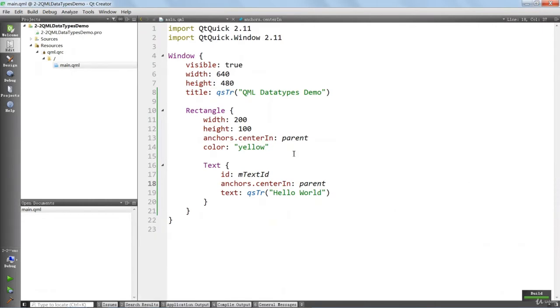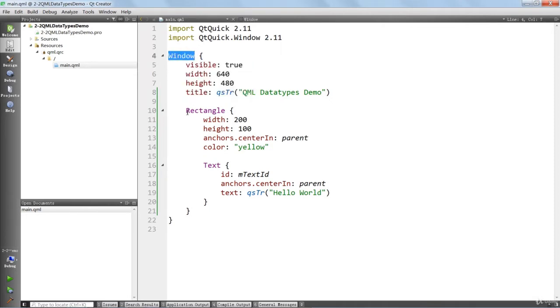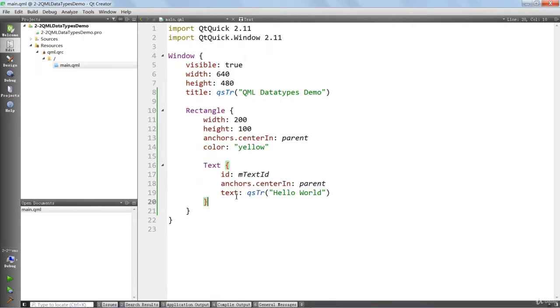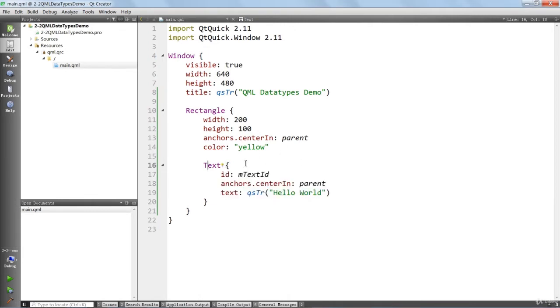This is our design. From the last lecture, you must be starting to be familiar with these things. These are the properties for our window element. Inside we have a rectangle, and the rectangle has a child of its own, which is this text element here. Okay, you can put in any properties that this element supports.